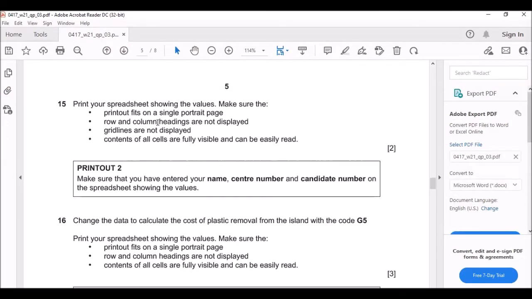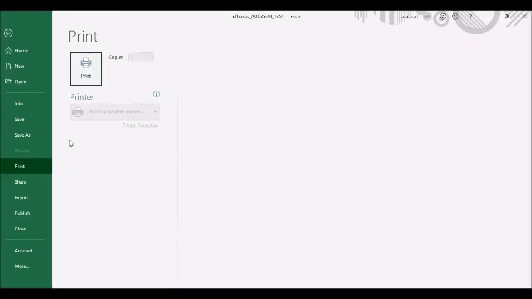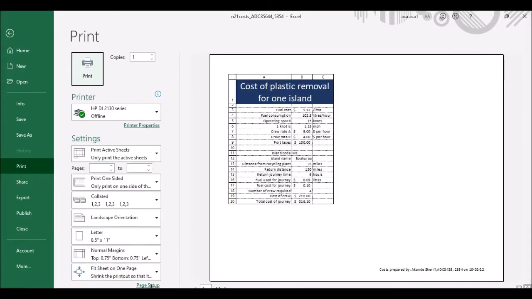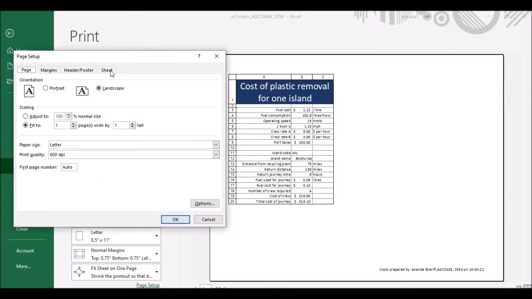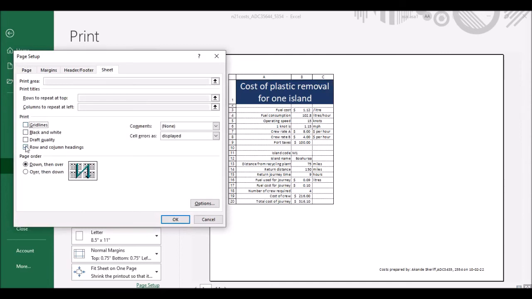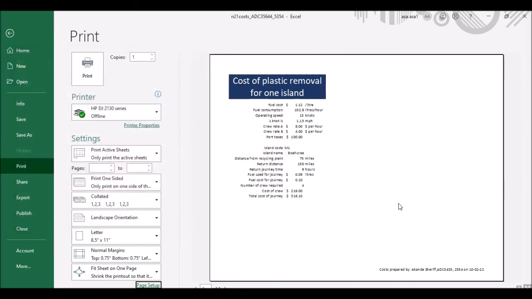Then after that, print out, grid lines not displayed, so the content of all cells is fully visible. So from here, you can just print, Control P. You click on page setup again. You come to sheet. You don't need to show the grid line this time. So just press OK, and you need to print it like this.